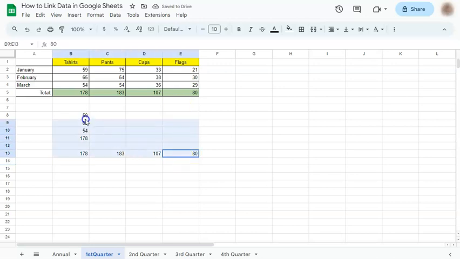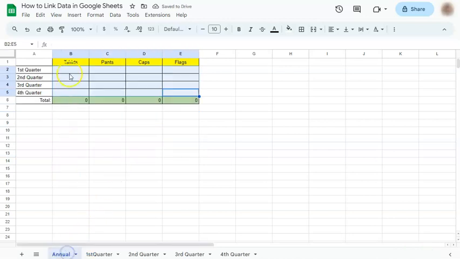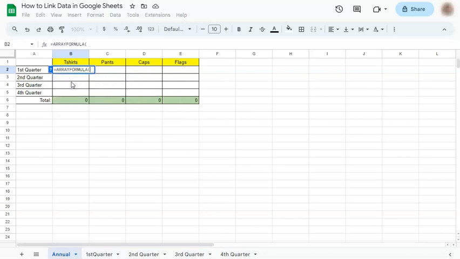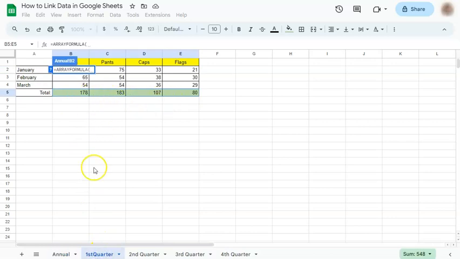This time we're going to try and link data between two sheets. So we want to link this data right here to here. How do we do it? Again, we always start with our equal sign, and we're also still going to use the array formula. But this time, we're going to include the sheet's name and the cell range.